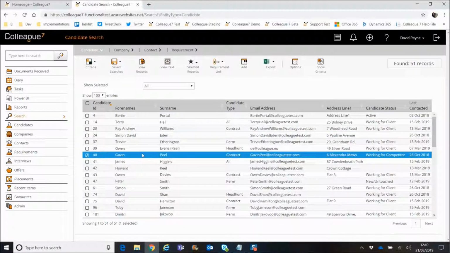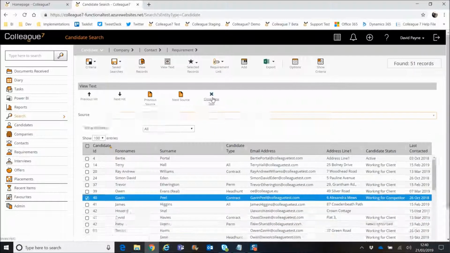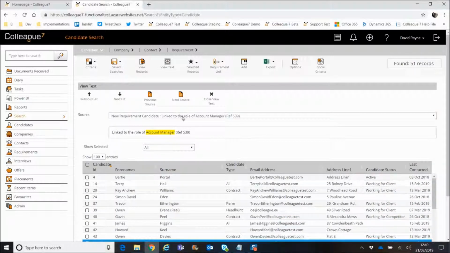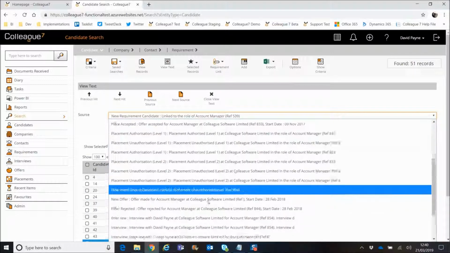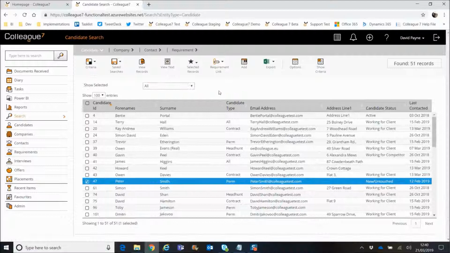If I go to another candidate as an example, we can see that we've got a history where it's referenced that as well. And if I go to another example here, we can see there's plenty of histories where it's referenced that role as well. So that's the key update that's been made with regards to the view text feature in this sprint.